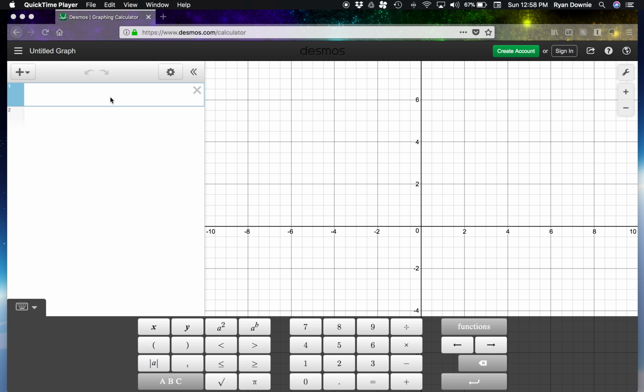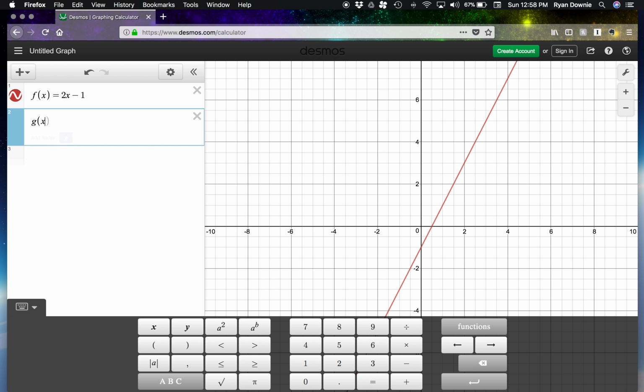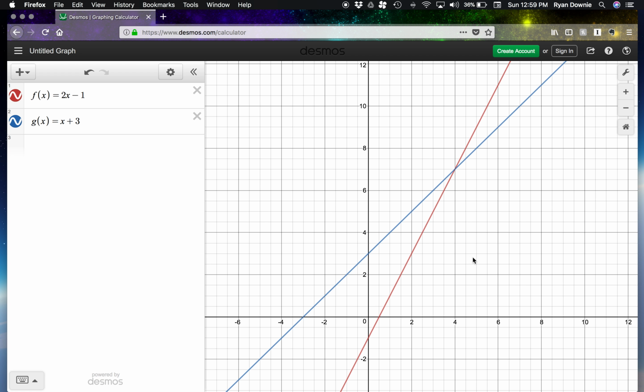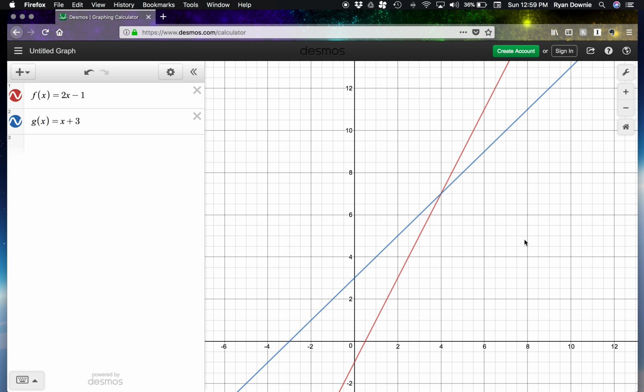So if you go over here to the left again where we're going to type in our functions, I'll just show you a couple examples. So for instance, if we just type in a linear function, and it doesn't matter what kind, say here, and then let's type in another one, g of x equals, say, x plus 3. Okay, so you got your two functions here, both graphed on the same graph here.